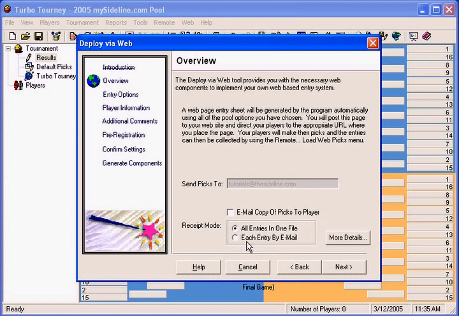And in the receipt mode, all entries in one file or each entry by email. Again, I would strongly encourage you to use the all entries in one file method. It's just a lot easier to use and a lot less chance of having something lost in the internet traffic of the email. So I probably would never change this to be each entry by email. Let's just use the all entries in one file.